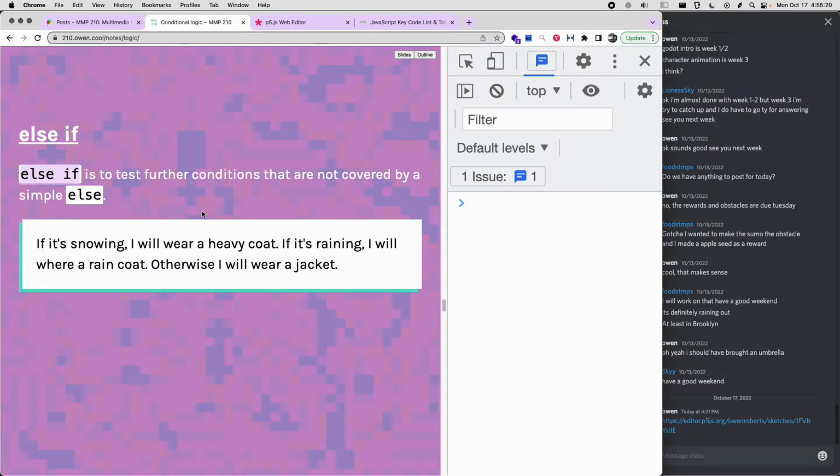No worries. Okay, so else if is if we have more conditions, and we can actually have as many conditions as we want and as many else ifs as we want. We can only have one if and one else, but we can put as many else ifs in between as we want to. So in this case, we have a more complicated question. If it's snowing, I'll wear a heavy coat. If it's raining, I'll wear a raincoat. Otherwise, I'll wear a jacket.